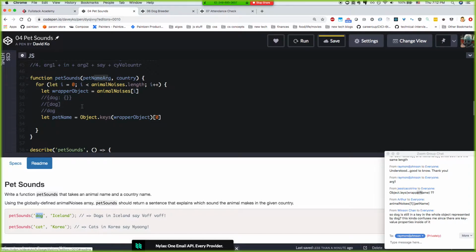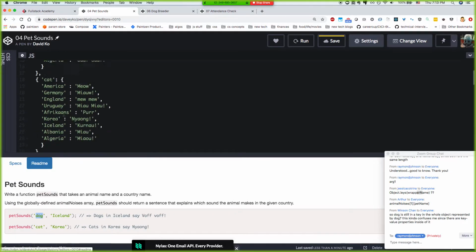Yeah, Winston, I understand it's pretty confusing. Confuses me too, honestly, but this object has a key of dog. So we need to basically pull this key out somehow in order to make a comparison to see if we're in the right place, if that makes sense. So dog is still a key and the whole object represented by dog. Essentially, that's just the way this is structured.